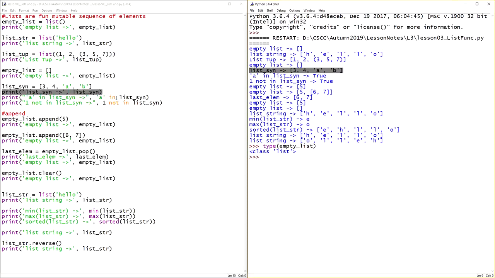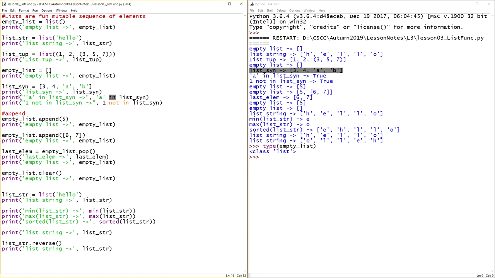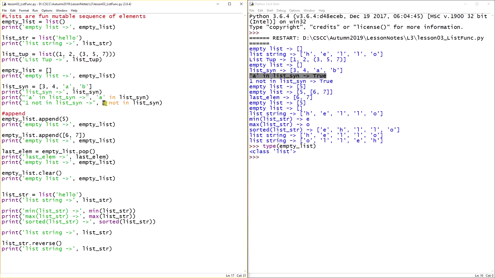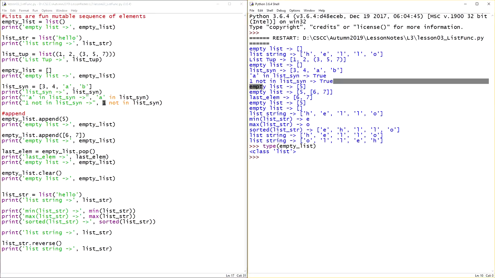Now we use the in operator to say print A in list, and we get true from this statement right here, because the string of A is indeed in our list. And then we check for not in. In this case, we look for the integer of 1 not in the list. And of course, Python checks the list for the integer of 1, and it is not in there. And that is true as well.